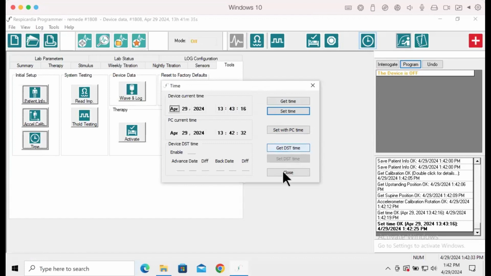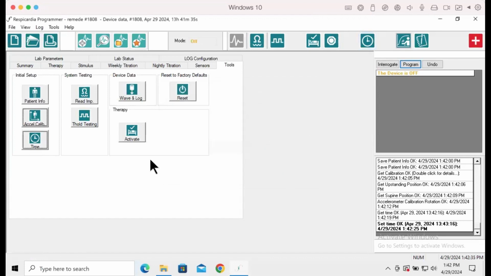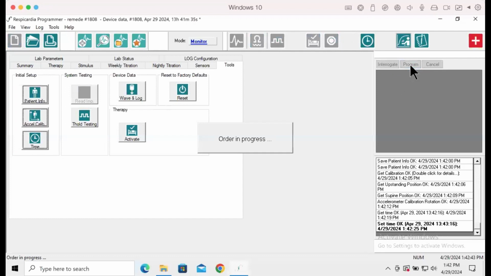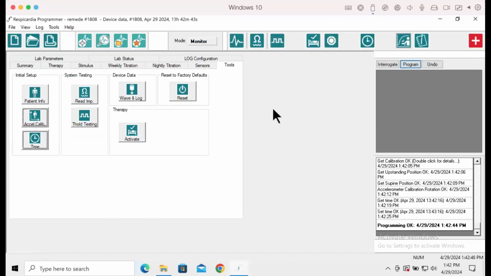The last step is to program the device to monitor mode. Activation of the device will take place at the time scheduled for the patient's therapy activation visit in a clinic setting. These steps outline how to set up the remedē device post-implant for a remedē model 1001.